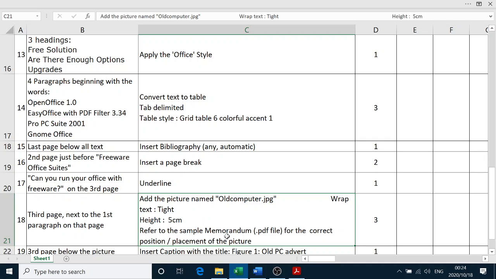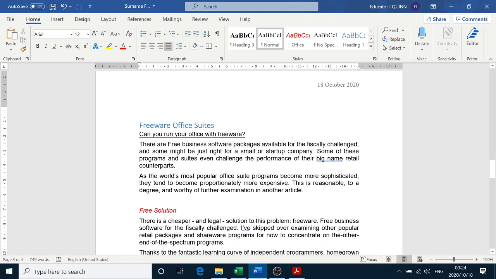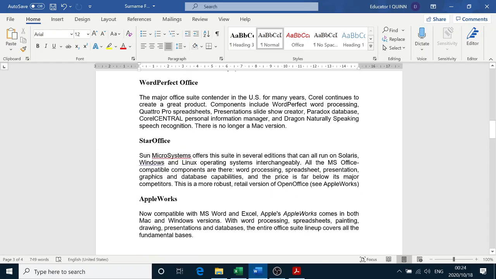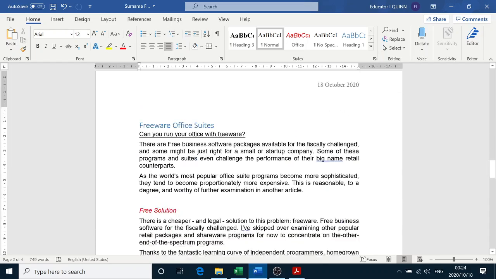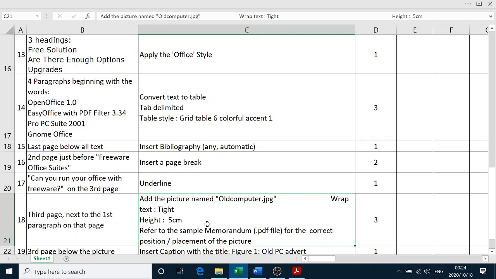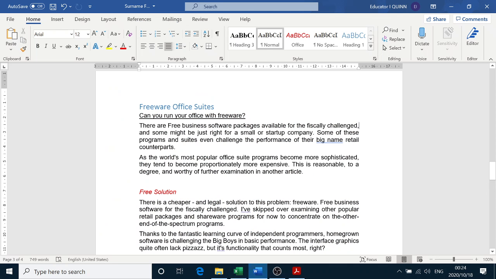Third page, next to the first paragraph on that page, add a picture named old computer.jpg on the third page next to the first paragraph. Right, so is this the third page? It sure is. This is the second page, even though it says page number 1. Next to the first paragraph, so I'm just going to click over there. I'm going to the end over there, do you see there?